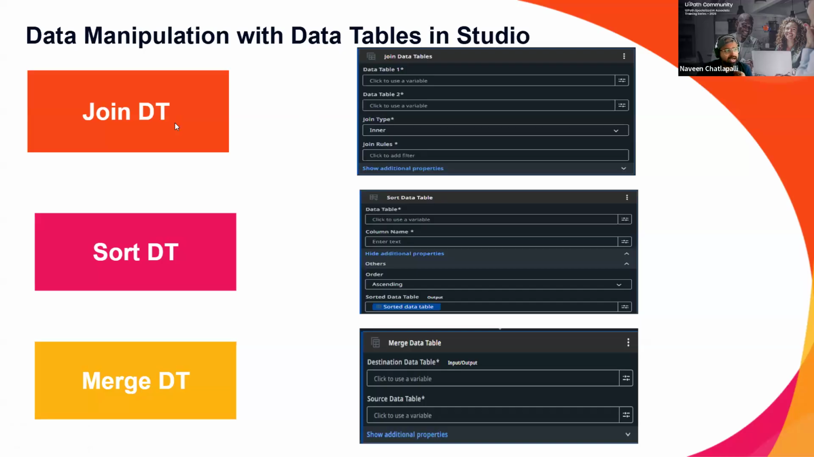If you want to join data tables, let's say there are two spreadsheets that you are getting from your account team or some other team, and you want to make them one data table and give it out as one Excel spreadsheet. What you will do is read the data table from the first spreadsheet, read the data table from the second spreadsheet, and join them using this particular activity.